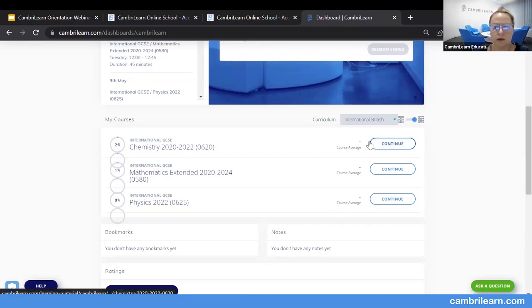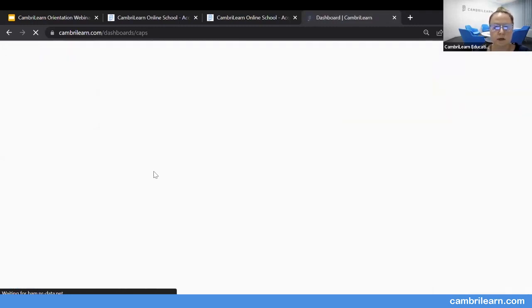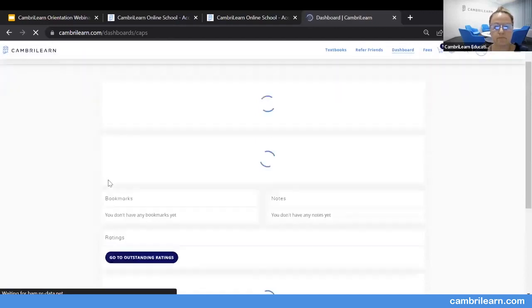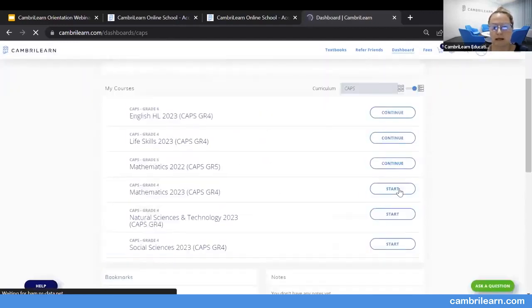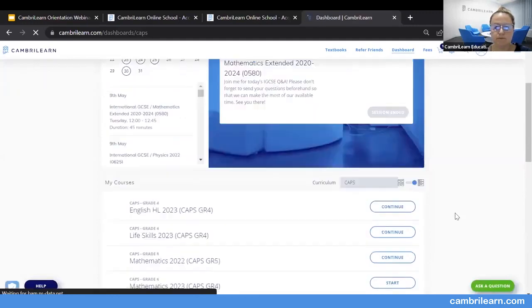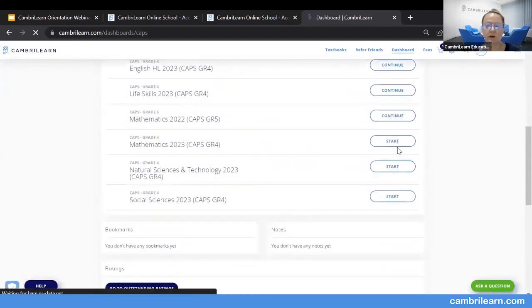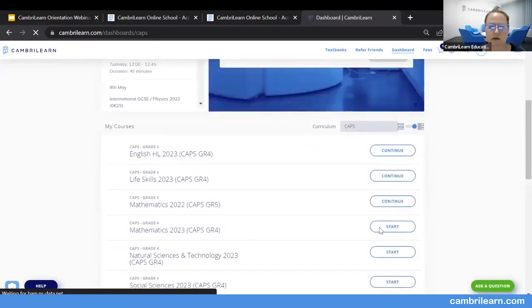And for example, when you have not worked on a course yet and you're newly starting a subject, I will just show you on the CAPS curriculum. You will then select the start button to move forward. So for the purposes of this exercise, I'm going to select the CAPS Grade 4 course that I haven't started on yet, and I'm going to click on Start to start my subject course.